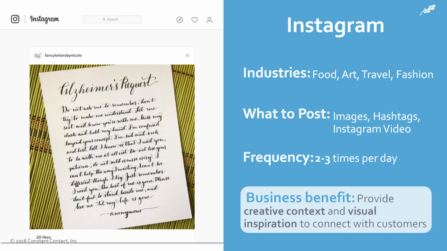If yours is a visual brand, if you want to show customers how to use your product, how other people are using your product, Instagram is a great way to do it. Food brands, sharing recipes, sharing photos of their product works really well.